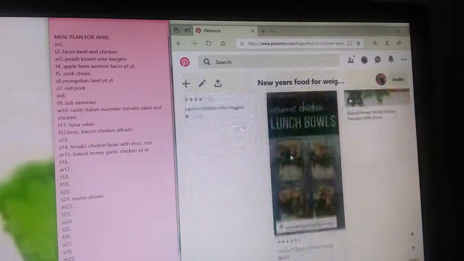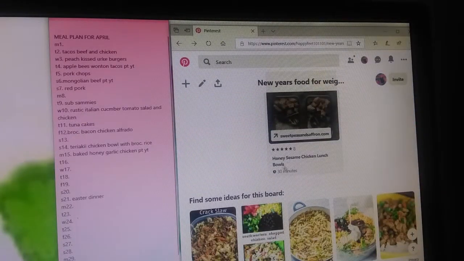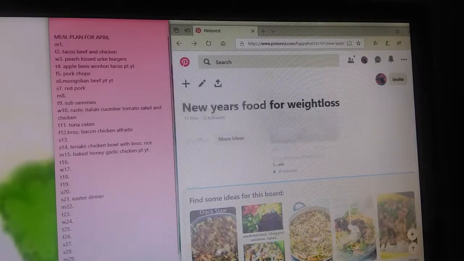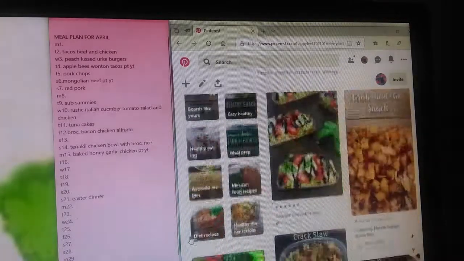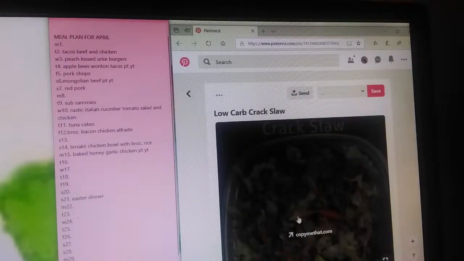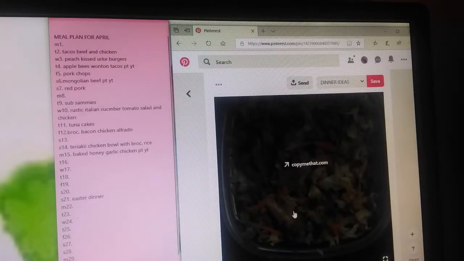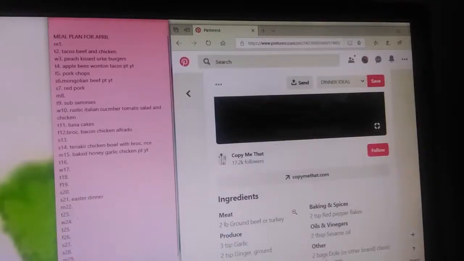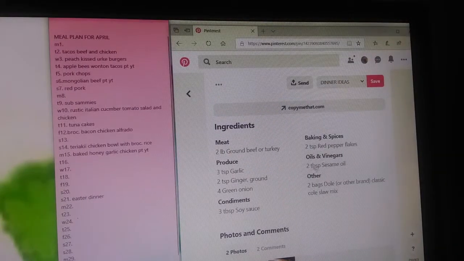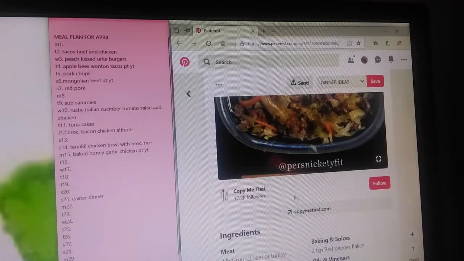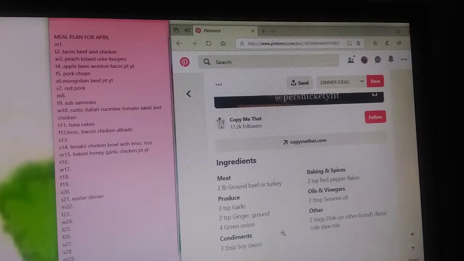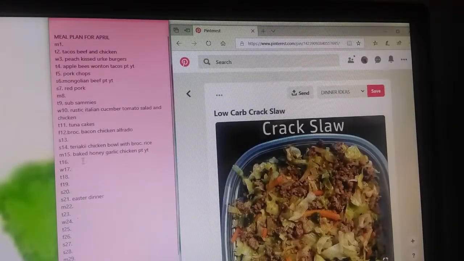Let's go back. What is that? What is this? Sounds good. It's like a teriyaki turkey stir fry. So I guess we'll do that for dinner. That sounds really good.